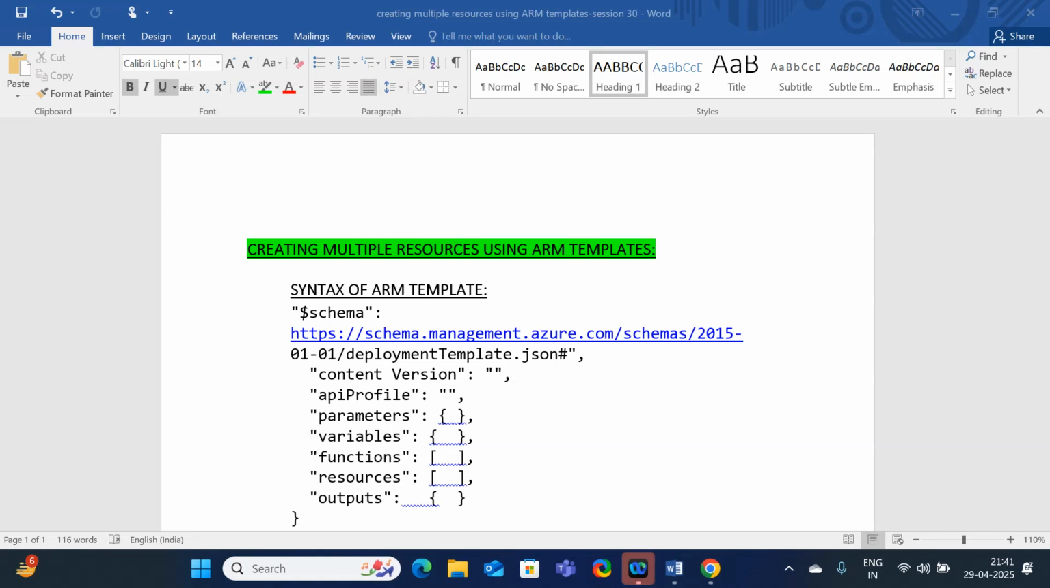Hi all, in this session we are going to learn about how to create multiple resources by using ARM templates. In the last session we had already seen how we created a single VM using the ARM template. But in this session, instead of creating a single resource, I am going to create multiple resources by using the ARM templates.